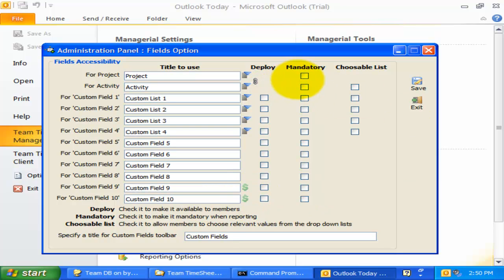The project and activity fields are always deployed to all members, but the custom fields are optional. You can deploy as many custom fields as you need depending on the reporting needs of your team. You can also set certain fields as required, such that an individual member cannot submit their timesheets if any of these mandatory fields are not filled. For drop-down fields, you can mark them choosable so that in Outlook, each team member is allowed to choose their own relevant projects or custom field values to work with. Here you can customize the titles of the project, activity, and custom fields to suit your line of business and logic.